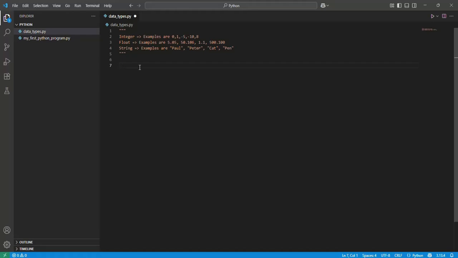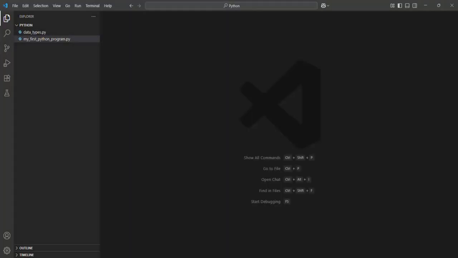In my next video we will be looking at variable assignment, and you will understand the data types more. Variable assignment: how to create variables to store data.